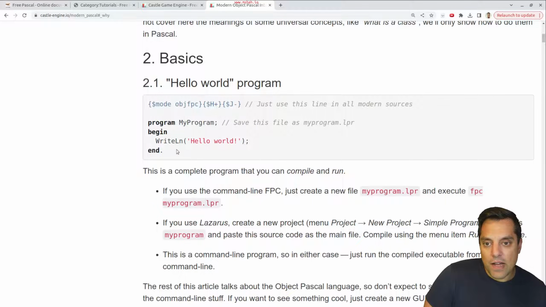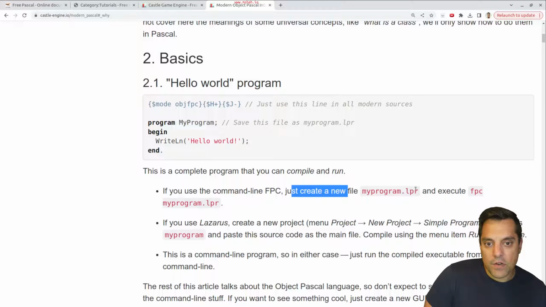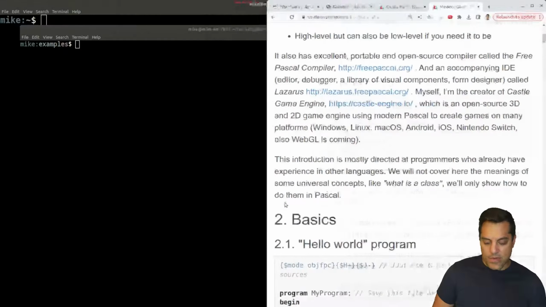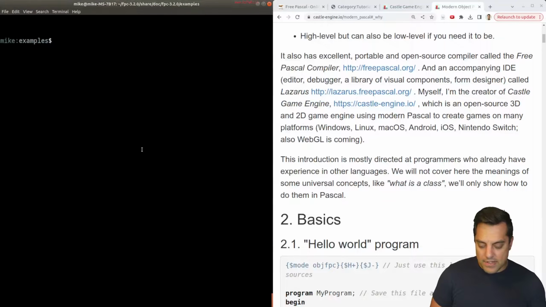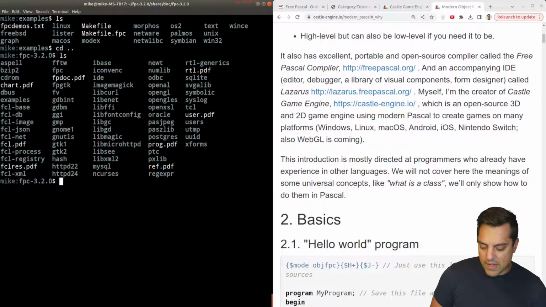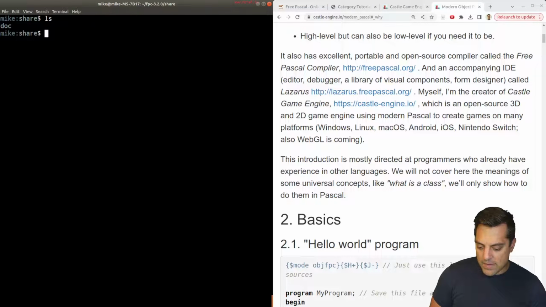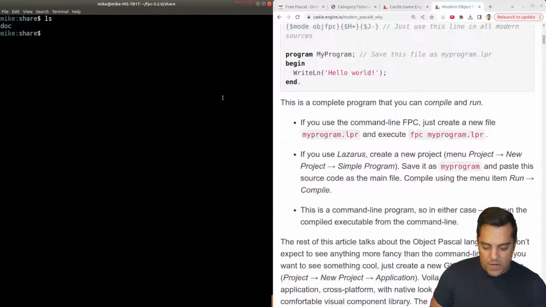All right, so here's our hello world. Let's go ahead and create a little program and try to run it with FPC. Okay, let's dive into this. I've still got my compiler here. I'm going to do this just in the examples. Actually, let's back out of here. Okay, maybe somewhere like here. I'm just going to do it in our share here. But let's write our little hello world program.